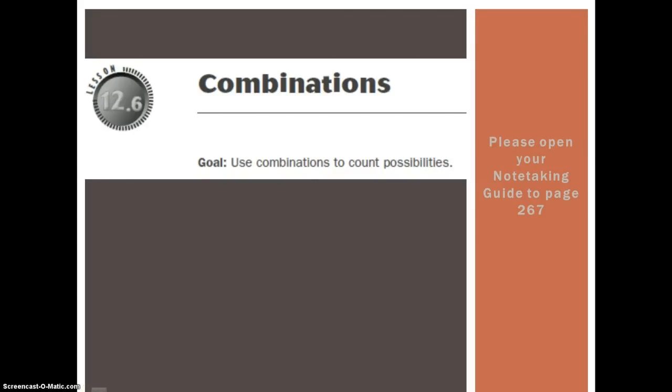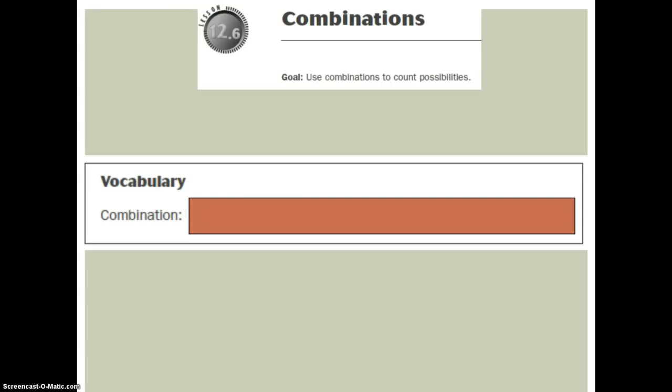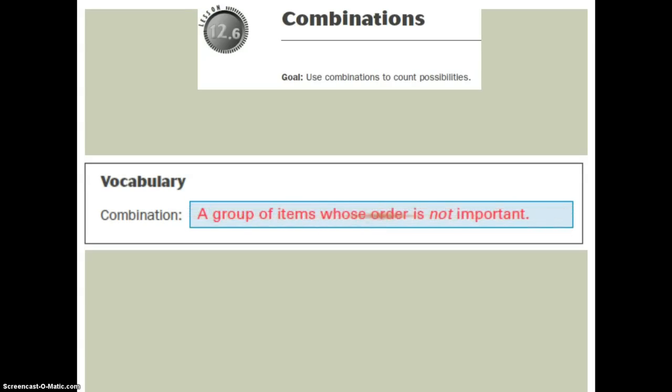Lesson 12.6, combinations. A combination is a group of items whose order is not important. Remember, it's very similar to permutations, where order is important, but in combinations, order is not important.